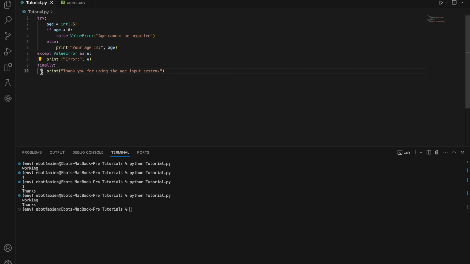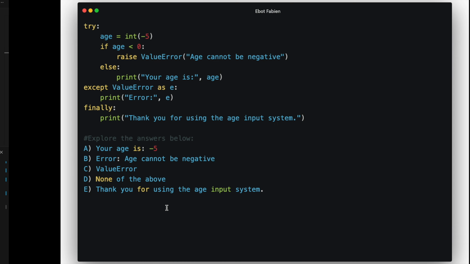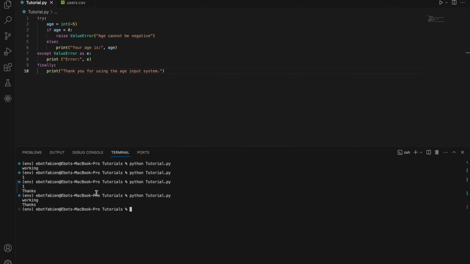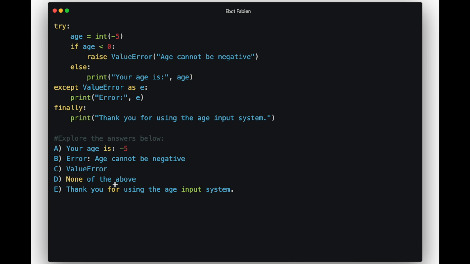So I hope you understood what the finally keyword is, and I hope you got the answer correct on the quiz. So we have 2 answers here, B and E. If we run our system, error, h cannot be negative, and thank you for using the h input system, B and E.